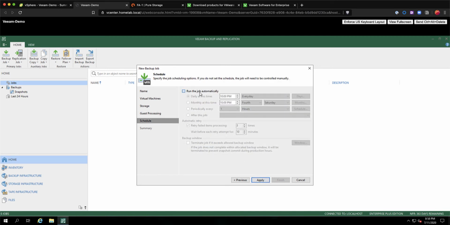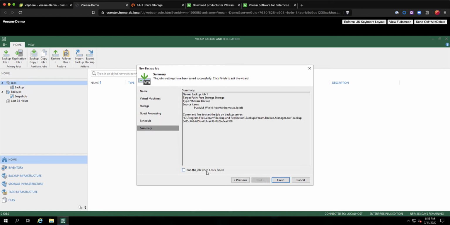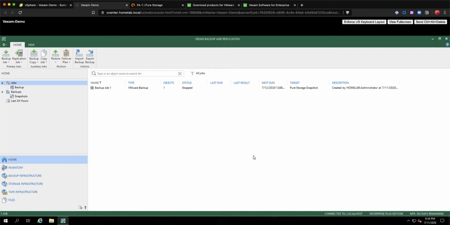And then I can schedule this. Let's say I want to go ahead and do this. Typically I would take a regular Veeam backup on a daily basis, so maybe I want to take snapshots every couple of hours. Let's say every 4 hours. Go ahead and run that job when I click finish. So now I've created a job to automate Pure Storage snapshots.